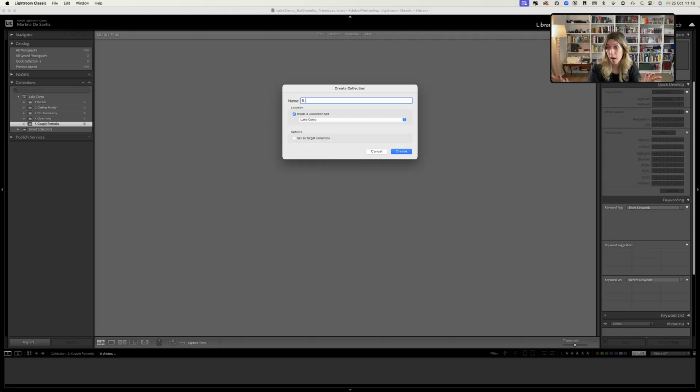It depends on how many photos you have, and you want to be very detailed and create each collection for each part of the day. And the reason why is that we want to work on smaller selections of photos. We want to break up our workflow. As you know, it's going to be very long, so breaking it up, it's going to be easier for us.